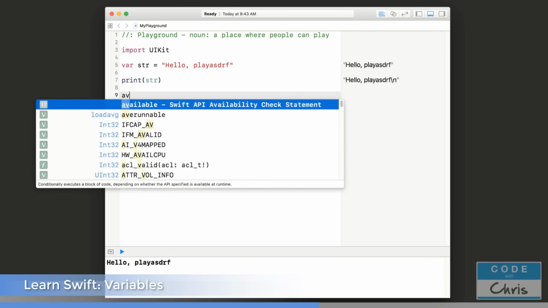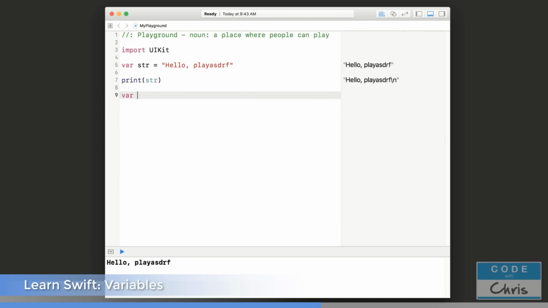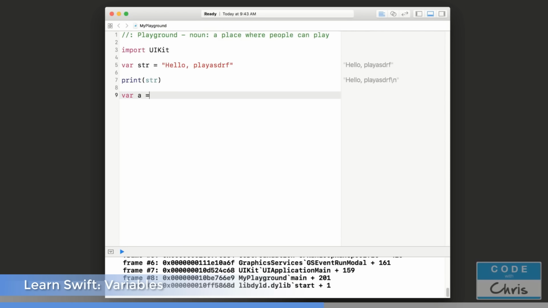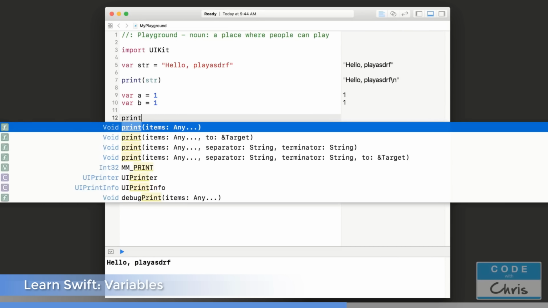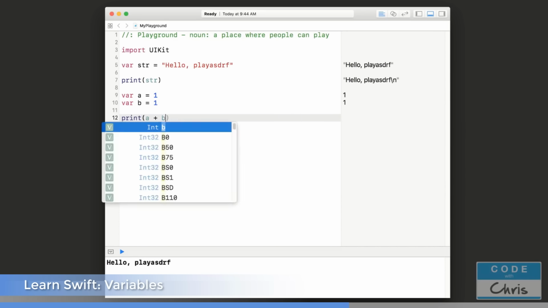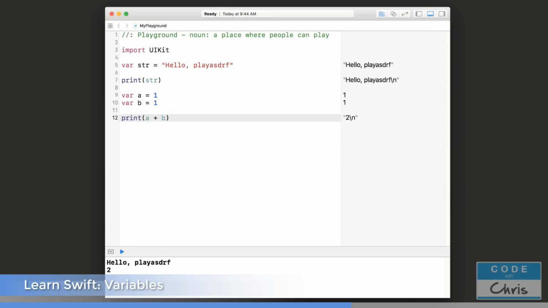So I'm going to declare another variable here called a, and I'm going to assign a number into it. So just 1. And I'm going to declare another one called b, which I'm also going to assign 1. And I want to show you that you can perform operations between the variables. So for example, I can say print a plus b, and you can see here that the result in the console is 2.